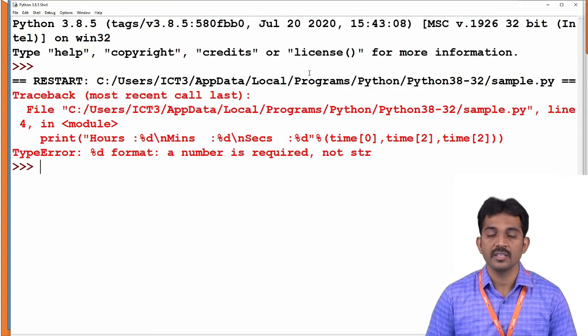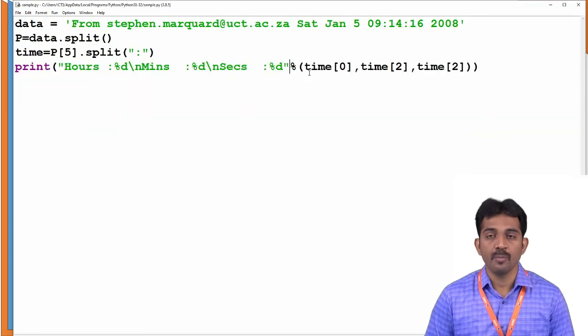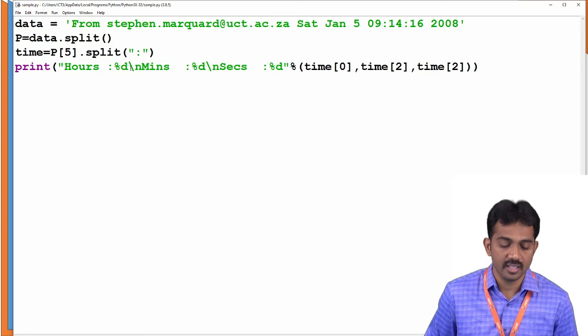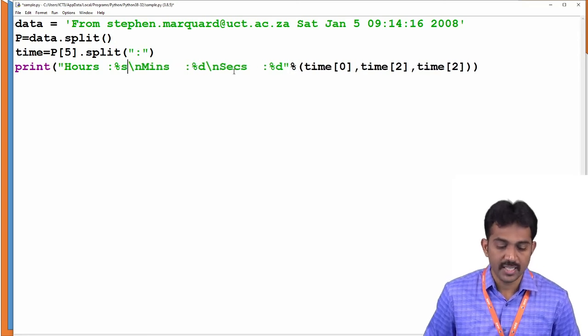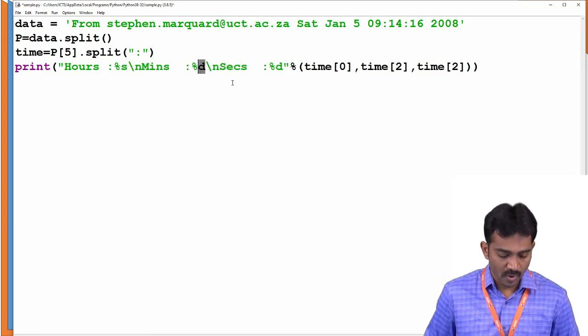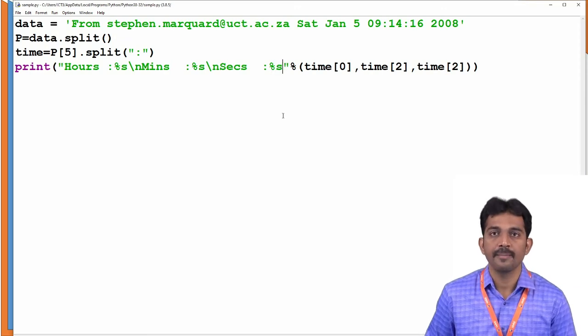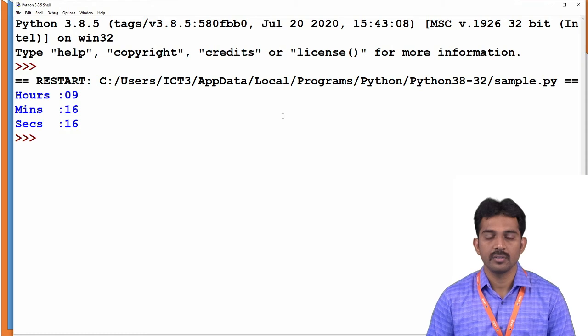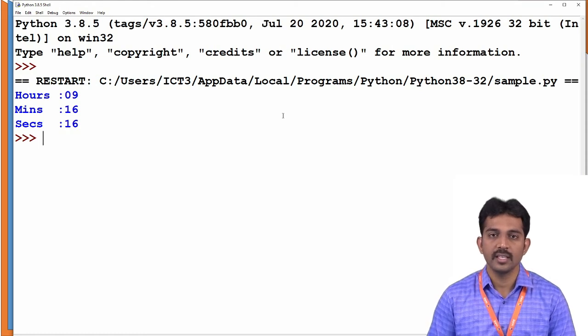Still an error, because here the data which you parsed is in the form of a string only, but you used %d, right? That is the error. You should use %s. Even though the values are integers, the data is in the form of a string only. Got it? The same output which you expected. Is this clear?